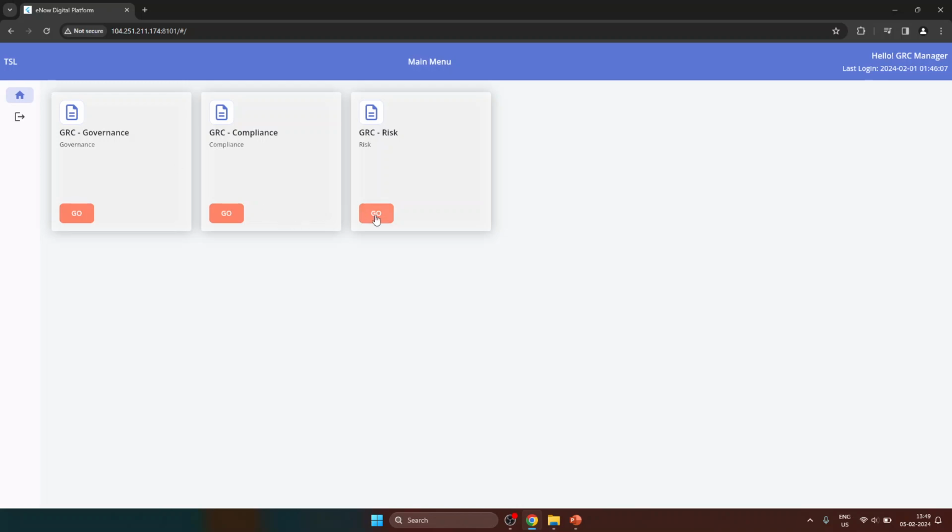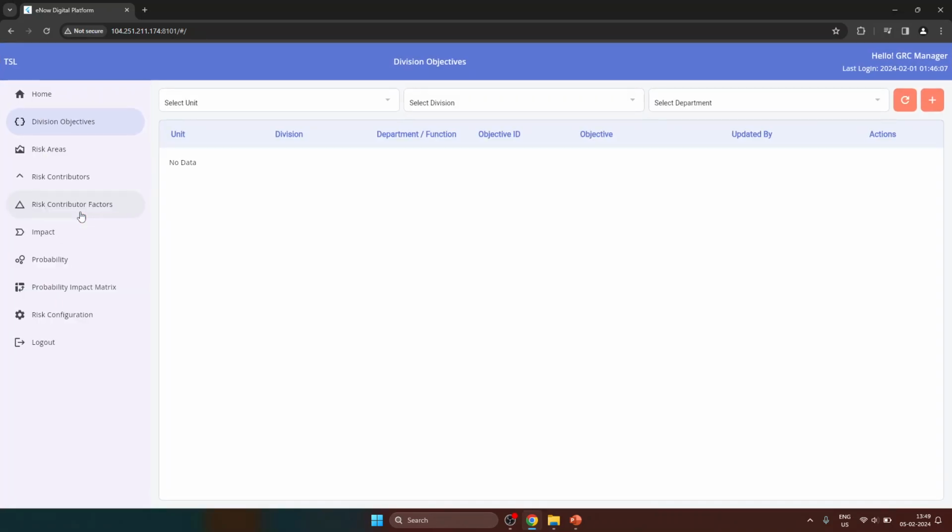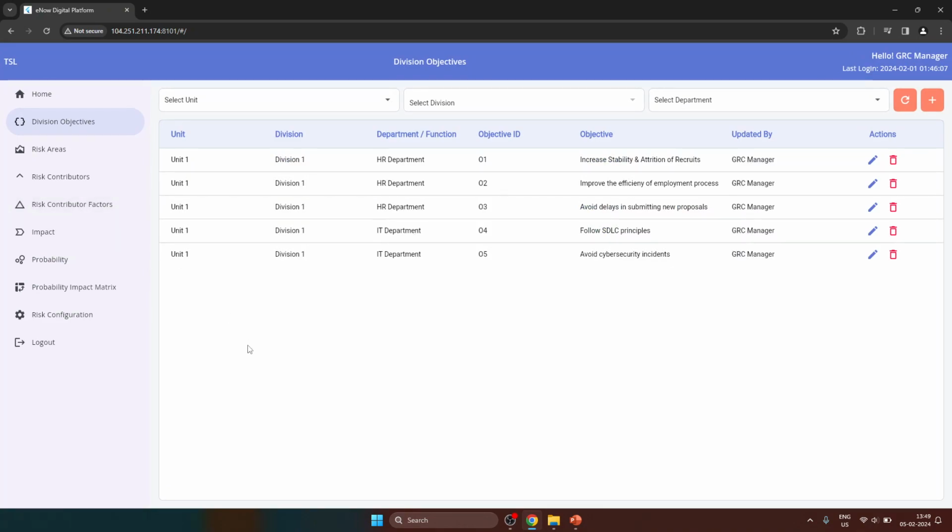And now we have risk. In risk, we have application admin. Application admin starts with division objectives. Each department or division can have their own objectives, like increasing stability and reducing attrition of recruits. Likewise, whatever objectives they need to focus on, all the objectives can be captured here.